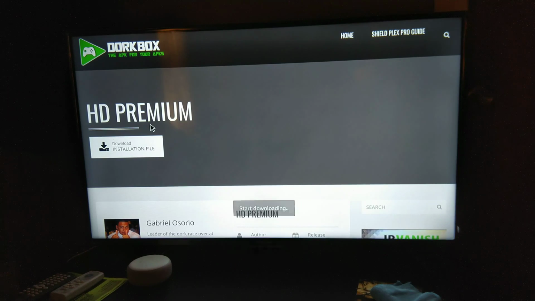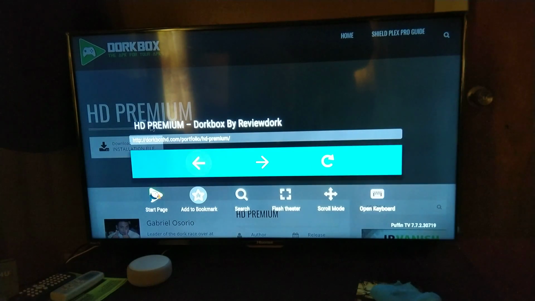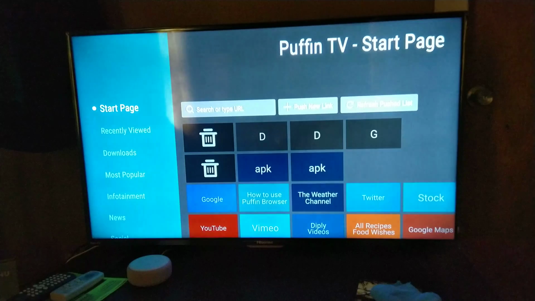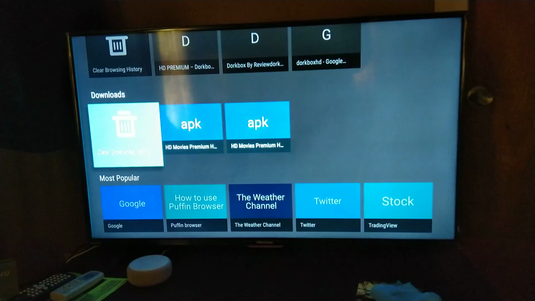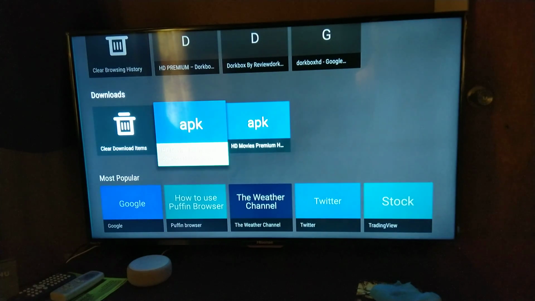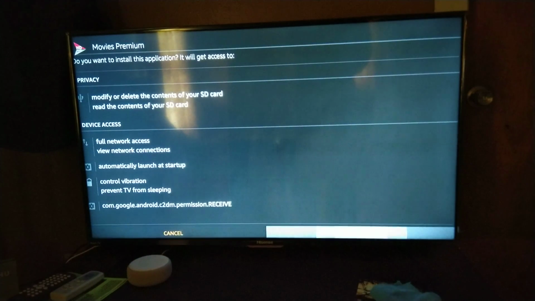We can go back home, go back to the menu. Let's go back to the start page. Then boom, here we go. The APK's already there. All right, so let's see if we can install this. Install. Movies Premium, let's check this out. Now, depending on your Fire Stick or internet or whatever, it might take a longer time for it to install. Okay, it's already done. Look at that, open. Let's check this out. Movie Premium.